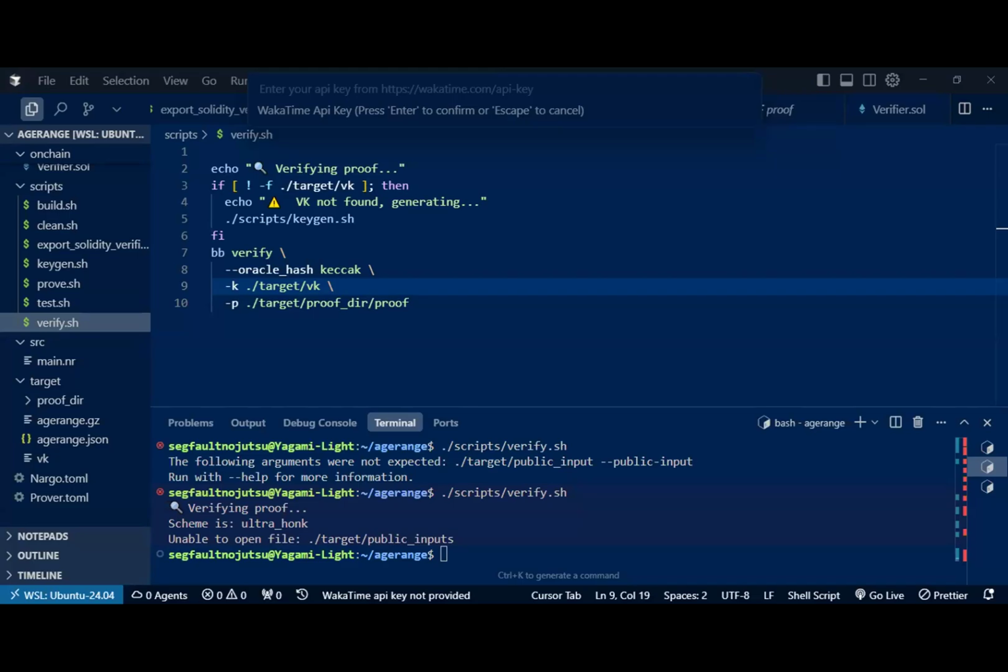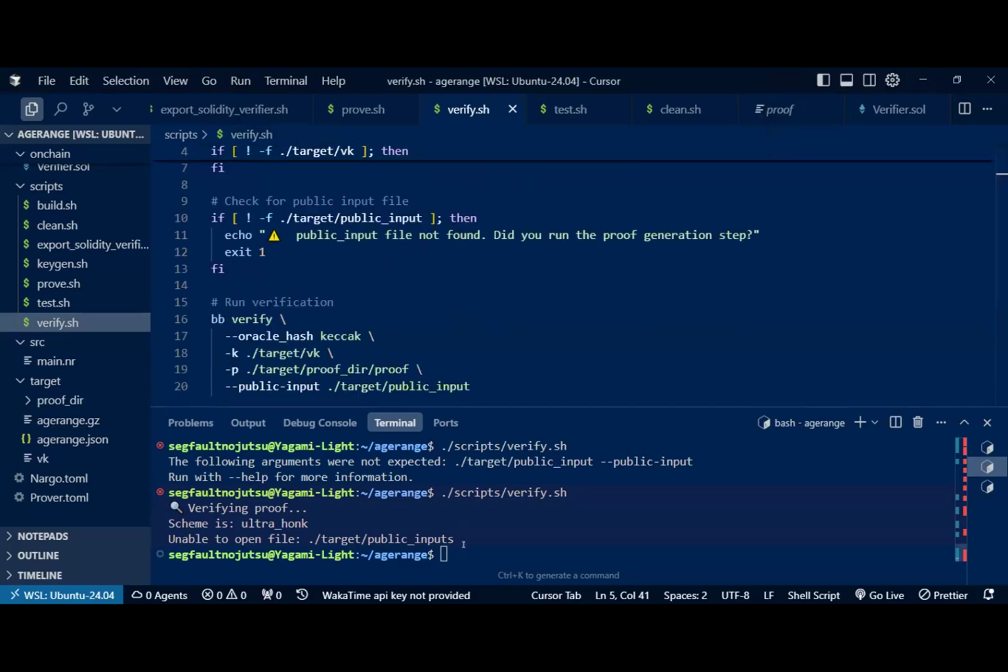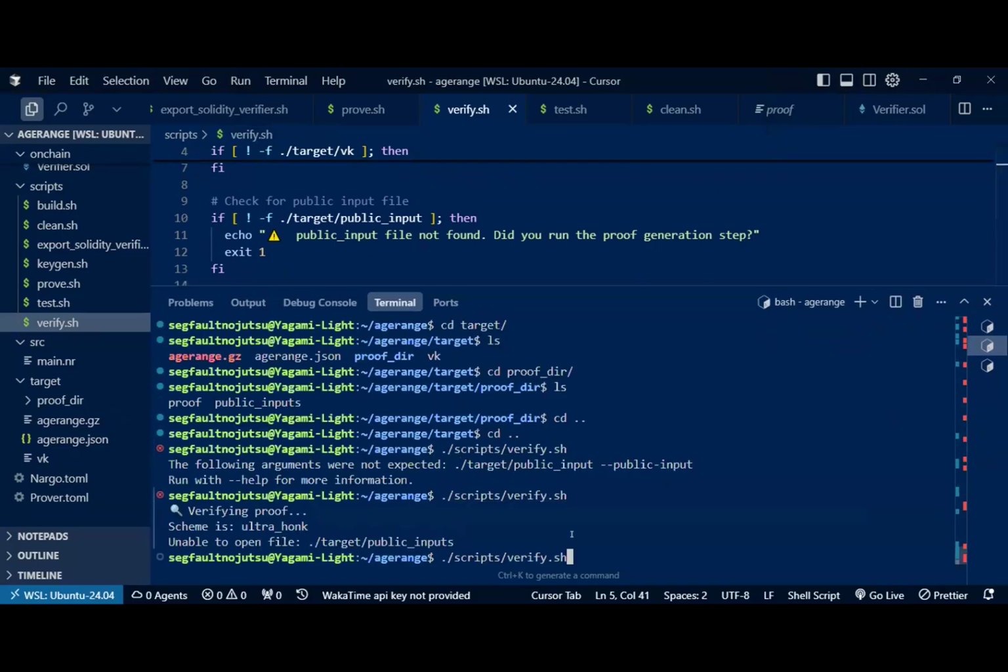Have you sent it? Yes. Okay, let me copy it. You have seen it? Yes, I've seen it. So I'm still putting it in the verify.sh, right? Yes, because I wanted now to check the public inputs. Okay, let me save it. Let me now try again to run the script for verify.sh and see what happens.